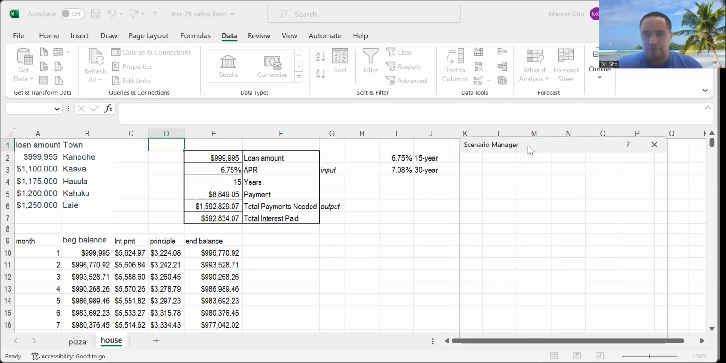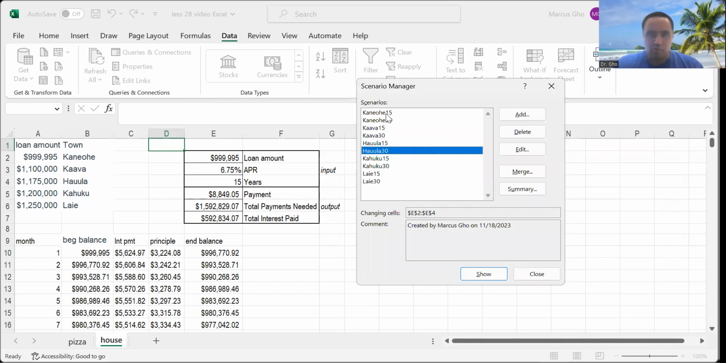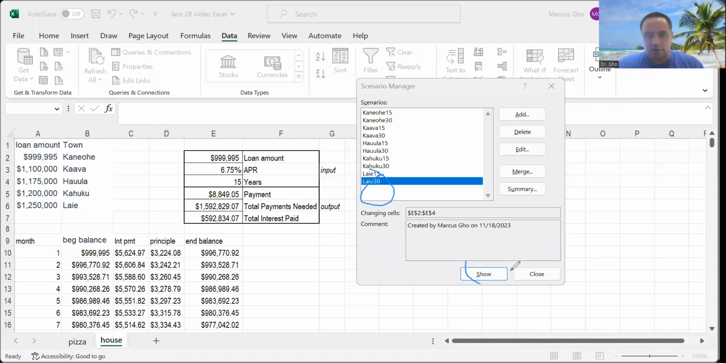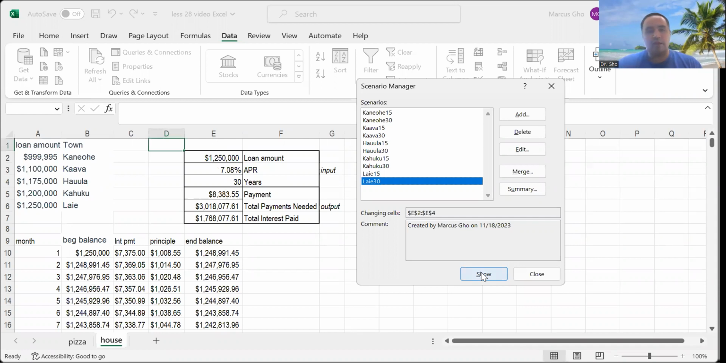Okay, now that we have all the scenarios built in here, there's a couple ways we can look at this. One is, if I just click on any one of these, for example, I'm going to click on Laie 30, and then I'll click on show. And what that will do is it will update this entire worksheet based off of the scenario of Laie 30. I click on that, and we see that because we put that on there, you'll notice that these inputs changed. And with these inputs, we have the corresponding outputs. Not only here, but this whole entire amortization table is based off of what gets input in there.